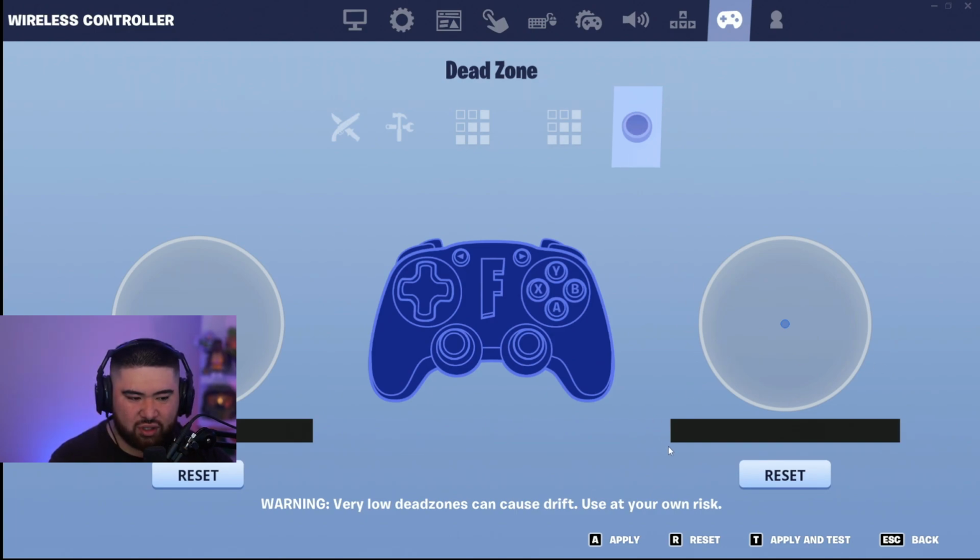But some of your guys' controllers will already have the right stick moving, and that's what causes the stick drift. Some of your controllers are already moving past this before you've touched it. So you want to raise it little by little until you get to a point where it's responding instantly without it doing it by itself.